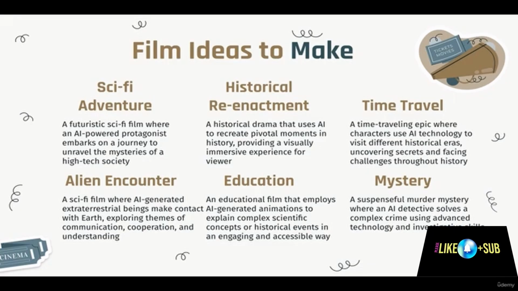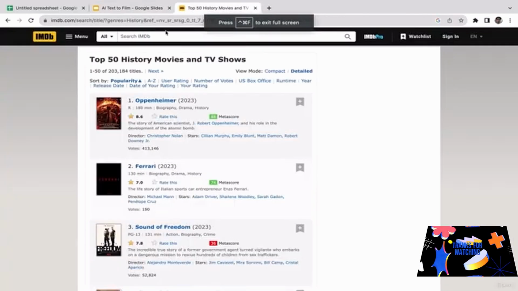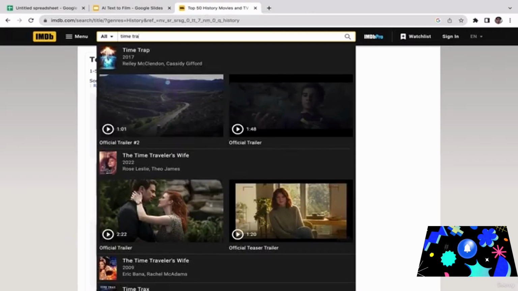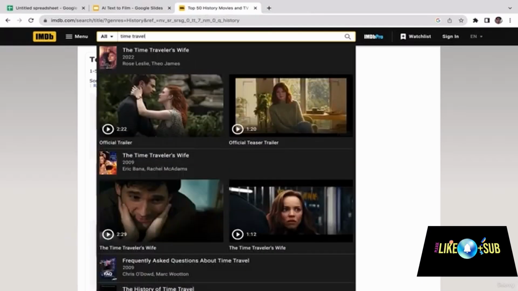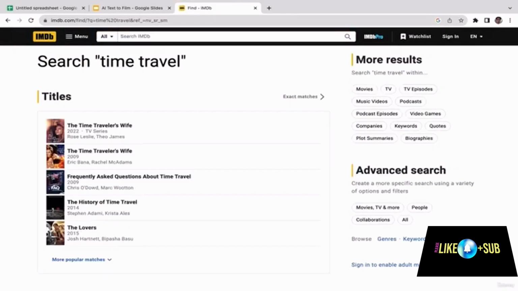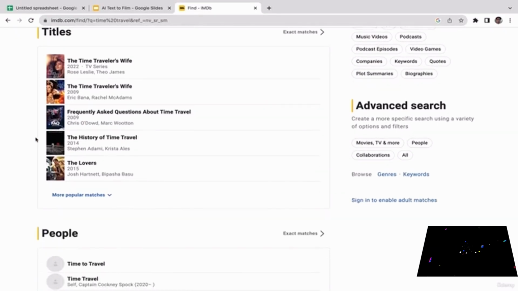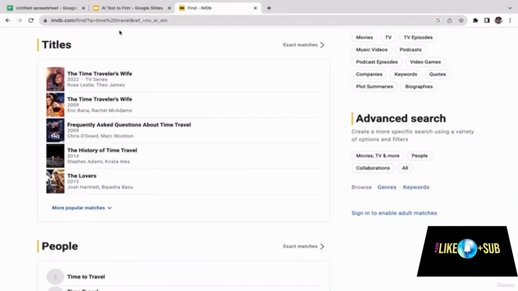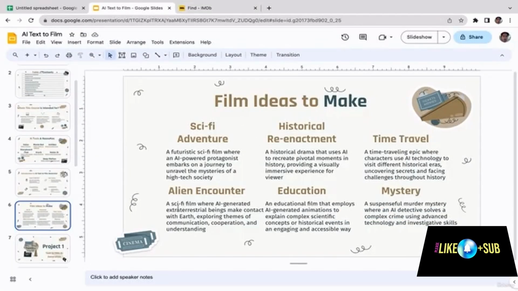Sounds very exciting. Alright, so if you go to IMDb and just type in time travel like this, and just hit enter, you will see several different movies about time travel, and you might want to watch these movies first, or you might want to just read the synopsis and use these as your ideas or your inspirations, right? And let's talk about the next one here, alien encounter.